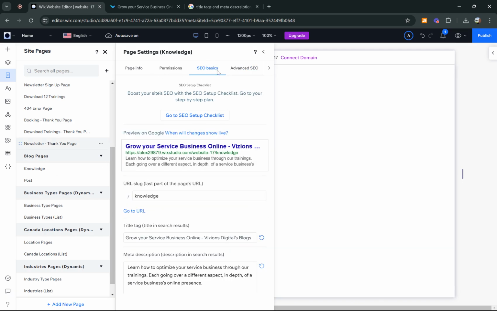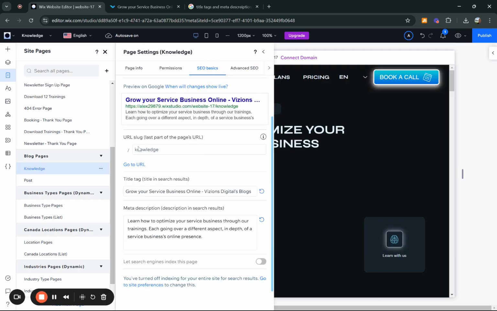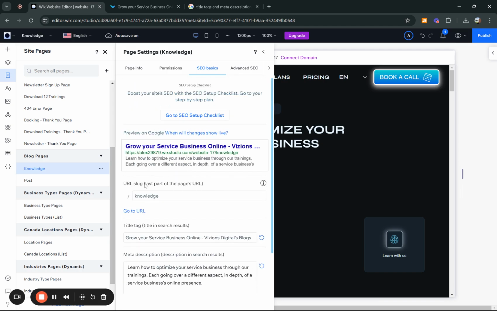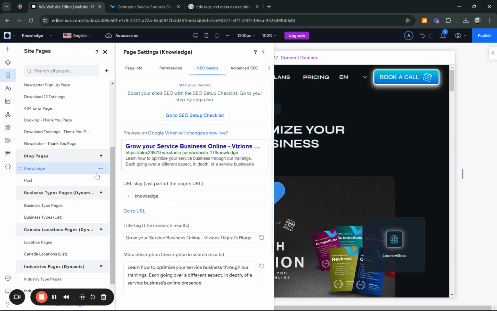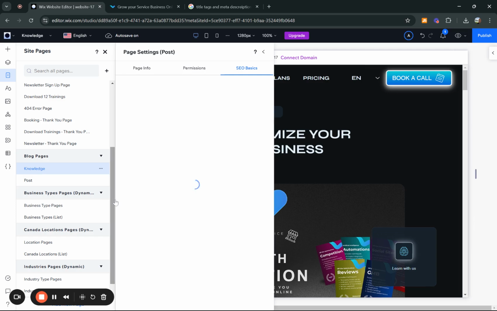Same principle. Go to SEO Basics. You could change the title tag, you could change the meta description, and index the page. You could also change the URL slug. You might want to use a keyword there so that you rank higher. And then for the blog posts, you have them here like this. You'll press the same thing, SEO Basics. Let's just see, it's taking a little time to load because of the video.